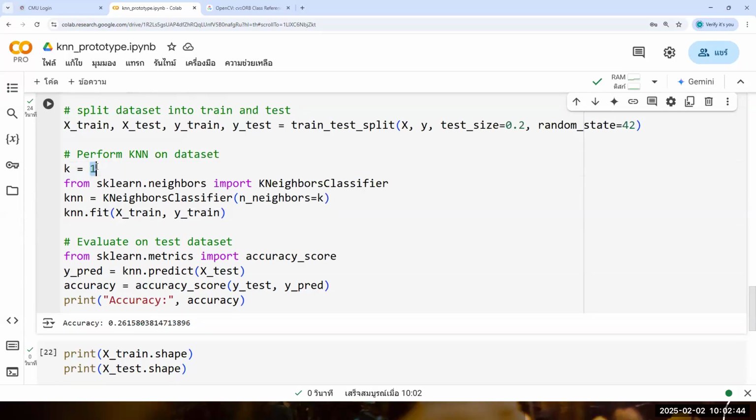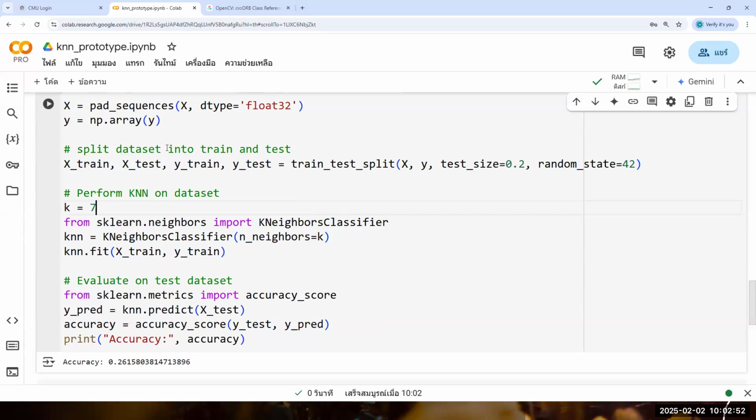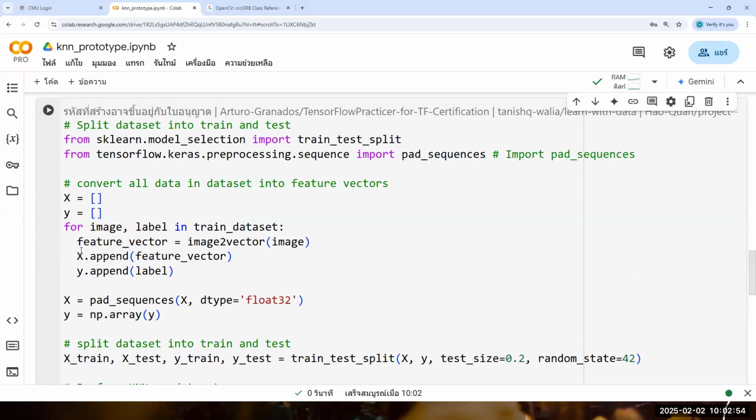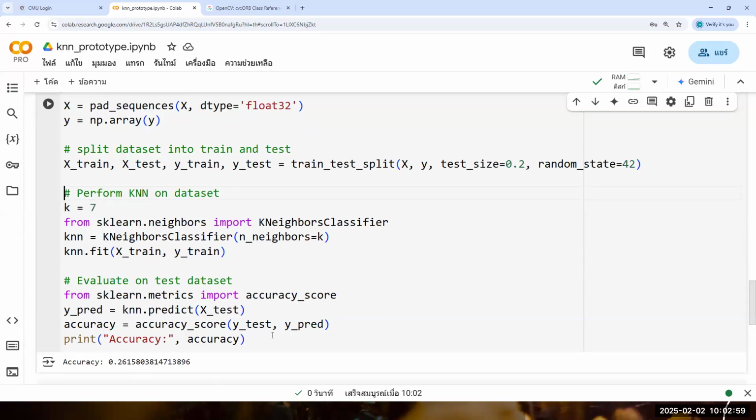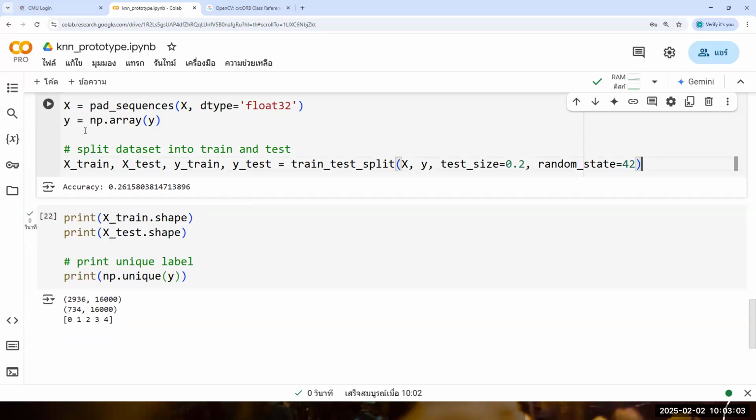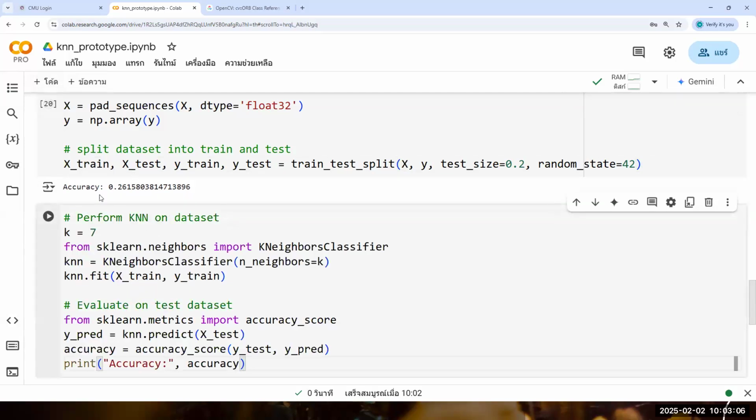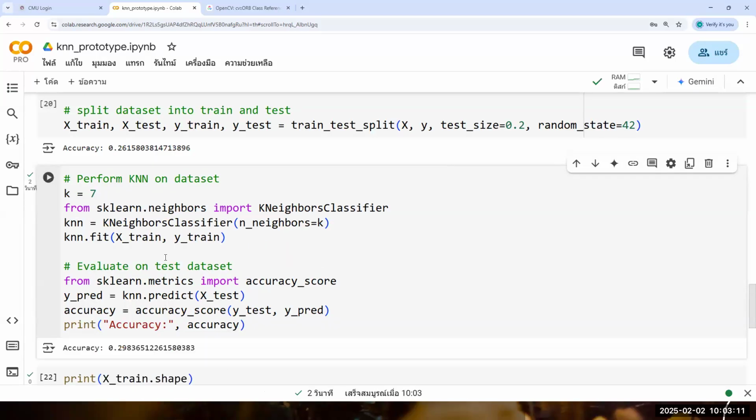So if we increase k, let's try k equal to 7, and then rerun the algorithm. Because I don't want to convert this again, I'm going to move this into a new block so that I don't have to re-download the dataset again. So for k equal to 7, you have a small improvement, right, to 29%.